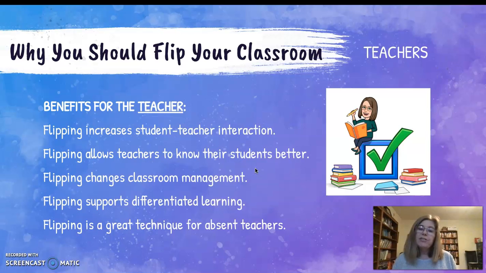It also changes classroom management. In a flipped classroom, it is not going to be quiet. The students get to talk. It's also okay for the students to get up and maybe go over to another group and say, hey, we're doing it this way. What way are you doing that? And learn from each other. It certainly supports differentiated learning. I've talked about that in the previous slide.